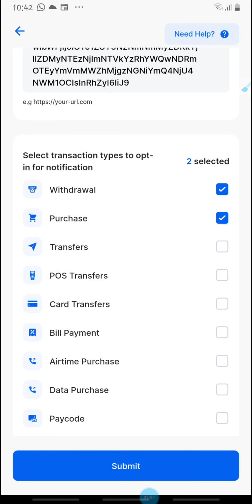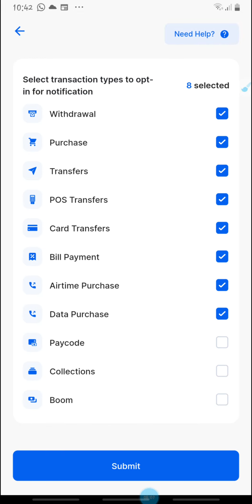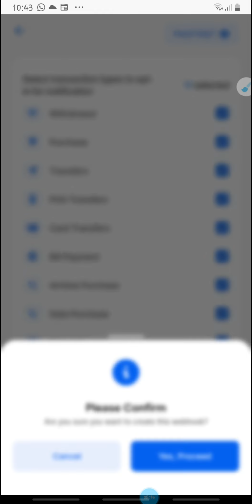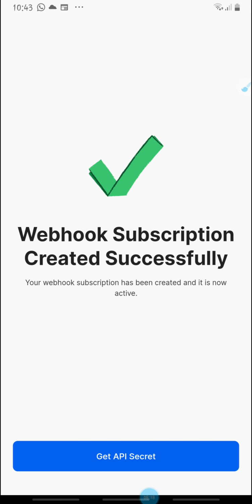So then your withdrawal, yeah, in most cases you can just check all, but you can also decide to check only the transactions you do on your terminal, right? In most cases these are all you do: payment, airtime and all that. So you may decide to leave the other three, but for me, I'm ticking all of these. So I'll just submit. Then it shows you Yes, Proceed. Then you click on Yes, Proceed. You can see you're having Webhook subscription created successfully.